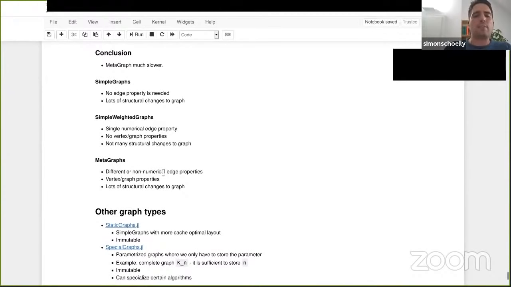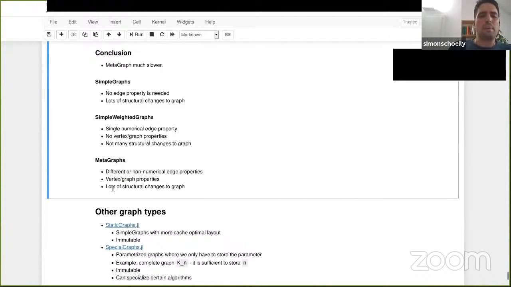If they're not numerical, like if you want to put a string on an edge, you cannot do this with a simple weighted graph. And it should also be quite fast, or maybe a bit faster than simple weighted graphs for structural changes, because internally it wraps a simple graph and not these long arrays.